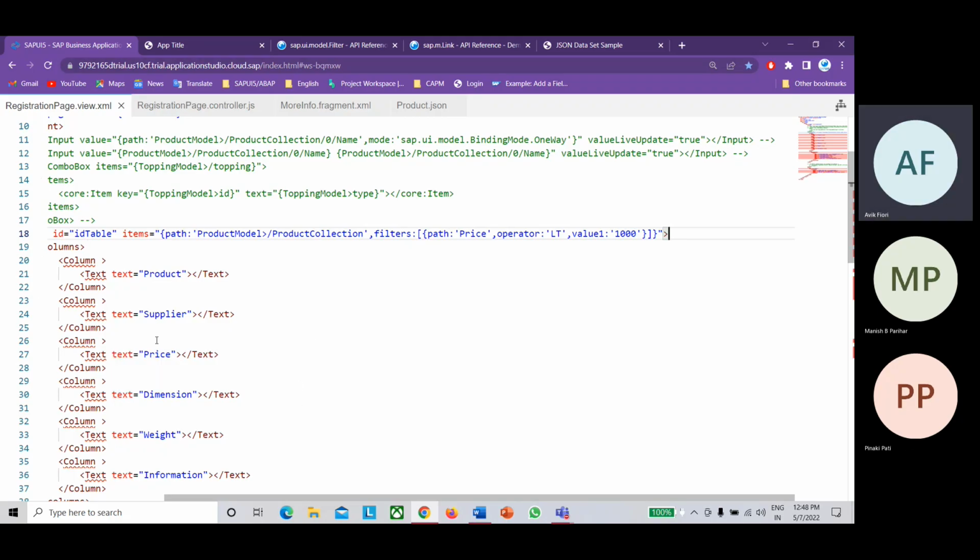But now if you want to do the application level filter or the client side filter, you can do that with the help of this syntax. Though your OData service is not supporting it, you can still filter out the data. Why? Because this data is stored on the client level, inside the JSON model. So from the JSON model, you can filter out the data.